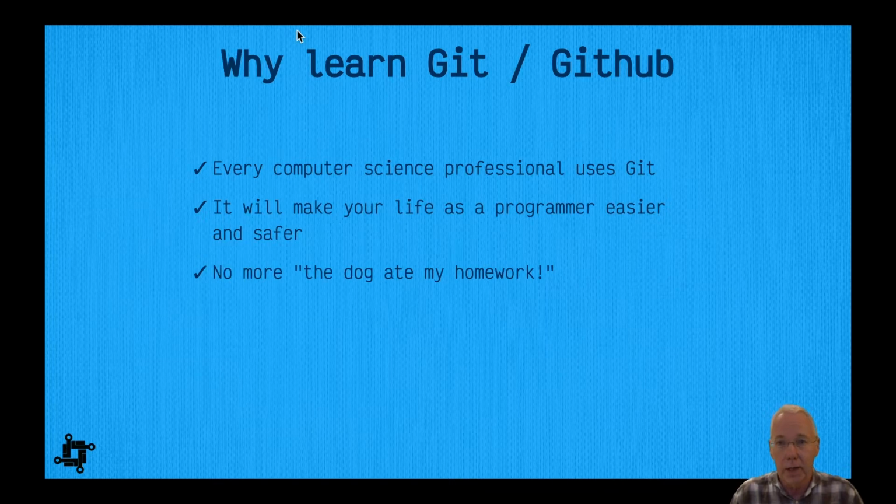So basically what I like to say is there's no more, hey, the dog ate my homework, so to speak. Basically, once you have all of your stuff in GitHub, everything is safe and sound, and you can always go back to previous work that you did, share it with others, and collaborate. And again, we'll take you through that in the slides coming up.